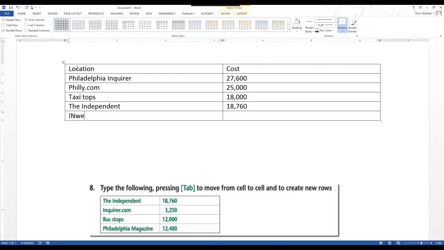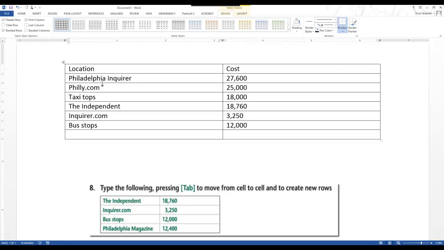And inquire, oops, again. I don't know what's going on with me today. Apparently this ad buy isn't much. Bus stops. And finally the Philadelphia Magazine. I wonder if I'm having some sticky key issues going on.